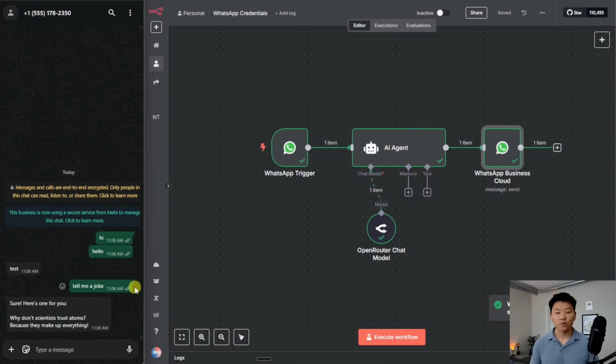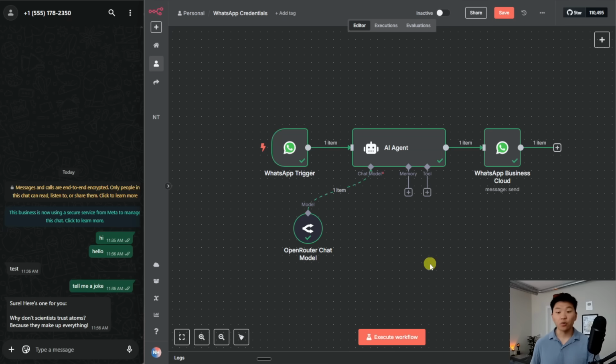It says, sure, here's one for you. Why don't scientists trust atoms? Because they make up everything. And from here, you can obviously connect memory, you can connect some tools, you can connect your different CRMs or whatever you need to do. And now people can access this phone number. Once again, you can switch out for your business phone number and you should be able to have this WhatsApp n8n automation built and running for you.